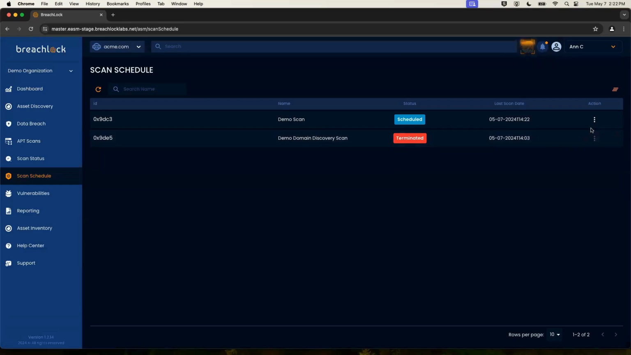To terminate a scheduled scan, again, click on Terminate Scan Schedule, and it will be eliminated from the upcoming frequency. Again, Resume Schedule is not available for terminated scans.